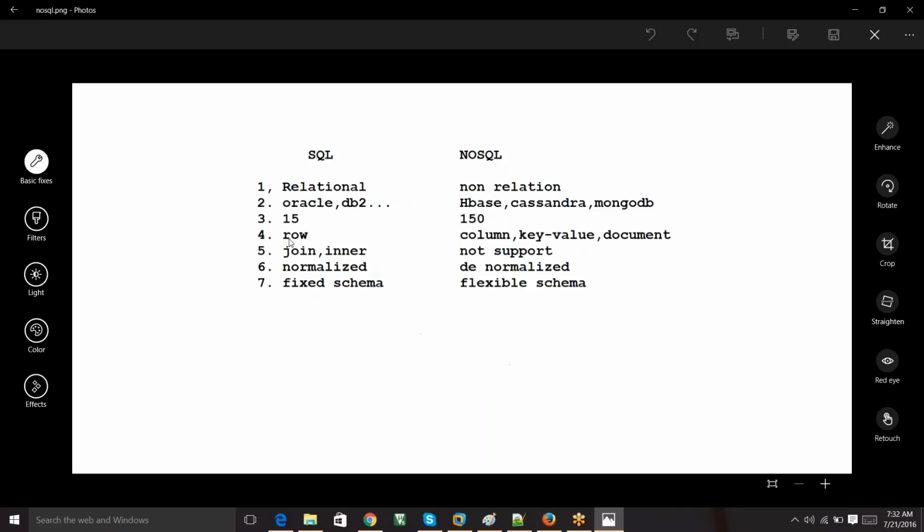And here, all SQL databases are completely row oriented. Based on the row itself, they create the data, and you can retrieve the data based on the rows. But in NoSQL there are four different categories: column oriented, key value, document, and other categories. I will show you in detail. And SQL databases support joins, inner queries, and sub-queries. But NoSQL is completely different from SQL, so it will not support any joins or inner queries.